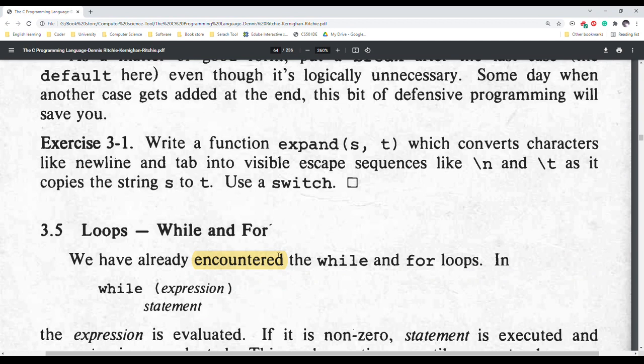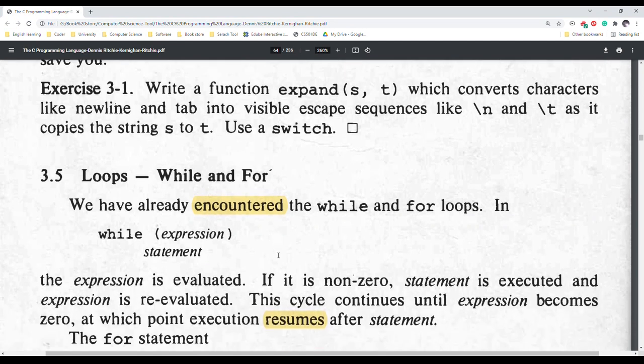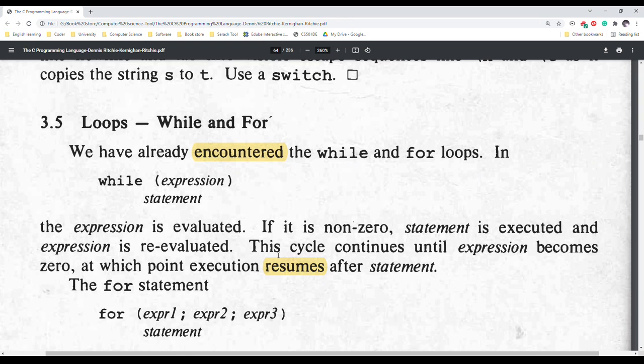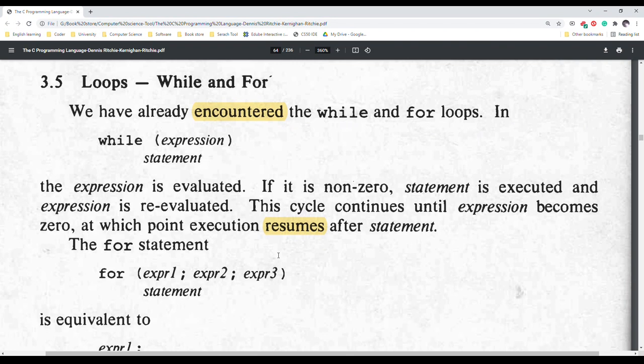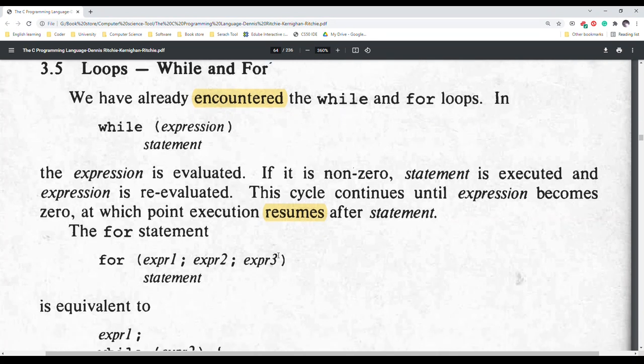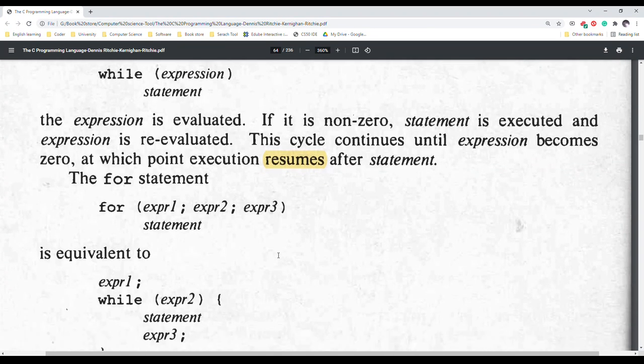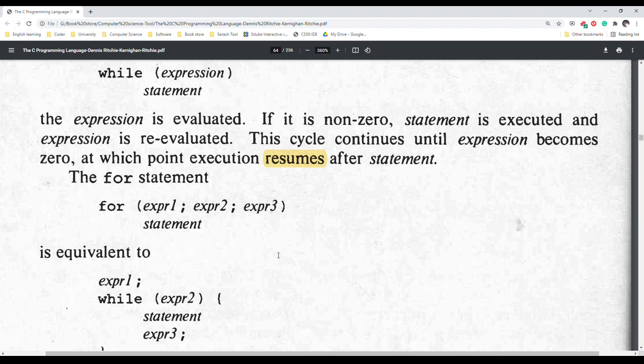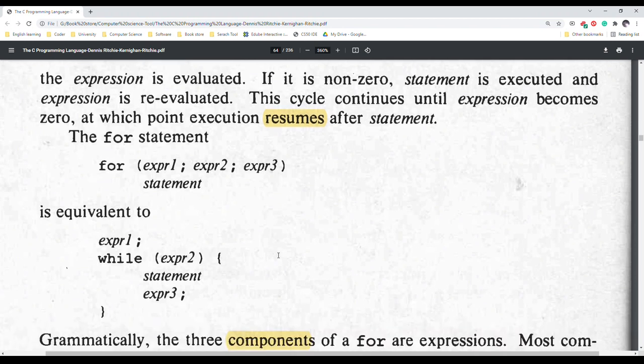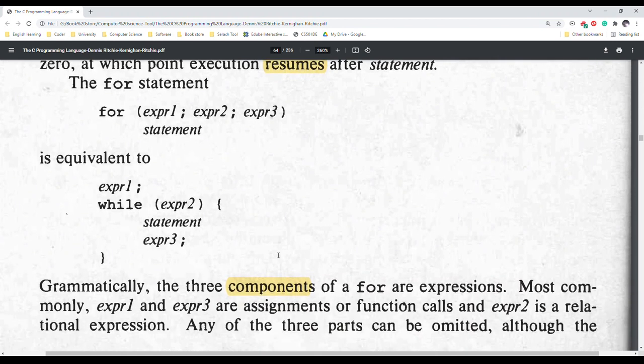3.5 Loops: while and for. We've already encountered the while and for loops. In while, the expression is evaluated. If it is non-zero, the statement is executed and the expression is re-evaluated. This cycle continues until the expression becomes zero, at which point execution resumes after the statement. The for statement is equivalent to the following.